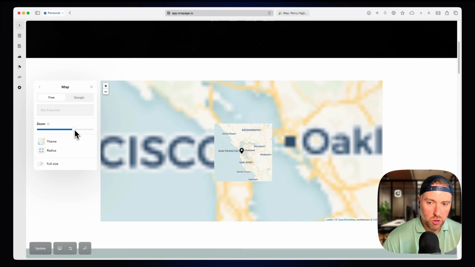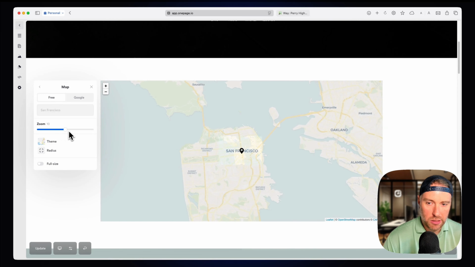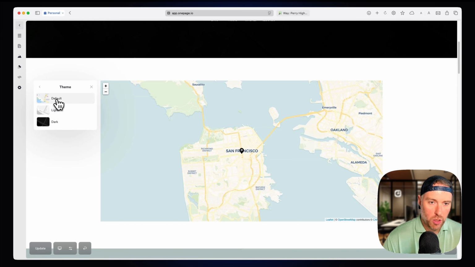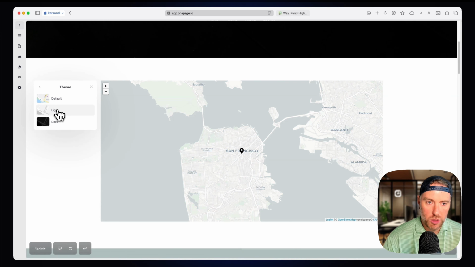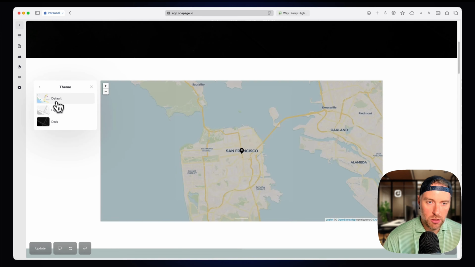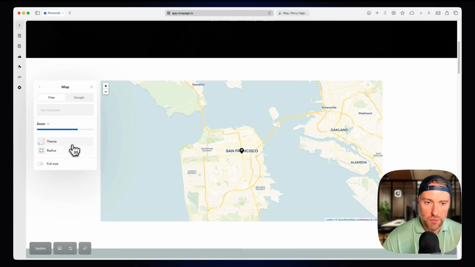So we can set the initial zoom. Right now we have a location in San Francisco. But I'll zoom in here. I think this looks nice. We could change the theme. We could do a default theme, a light theme, which is sort of like a gray, and then a dark theme. I'm just going to go ahead and stick with the default. I just want to show you the different options.